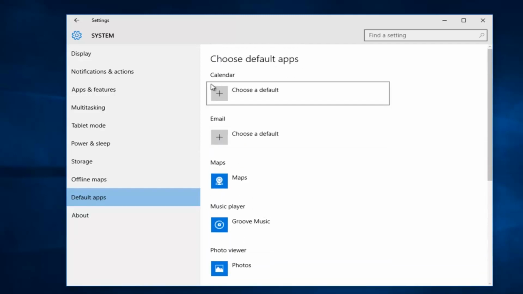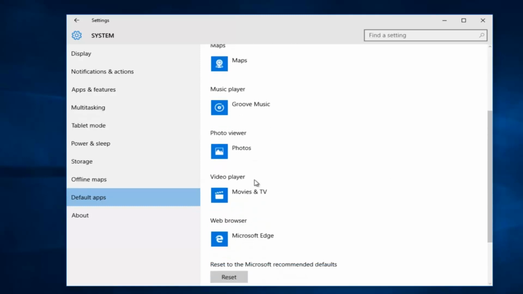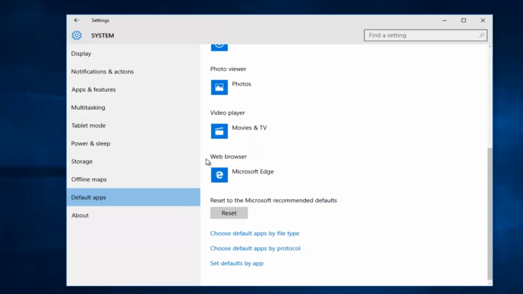There's a whole bunch of different settings. We can change our default app for calendar, email, maps, music players. Near the bottom of the list, we can see the one for the web browser. If you click on whatever web browser is listed here, just as an example, since I have Google Chrome installed, I want to set that to be our new default web browser.